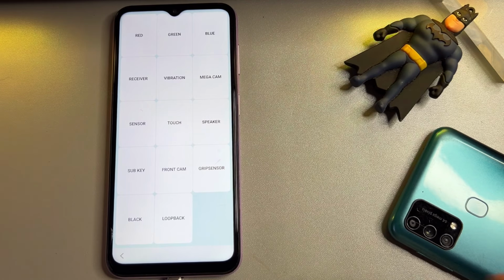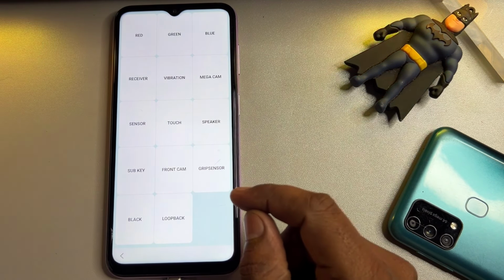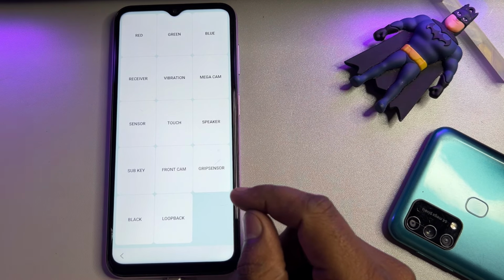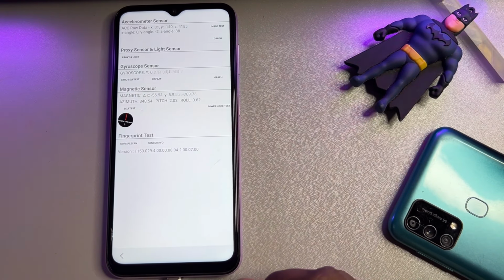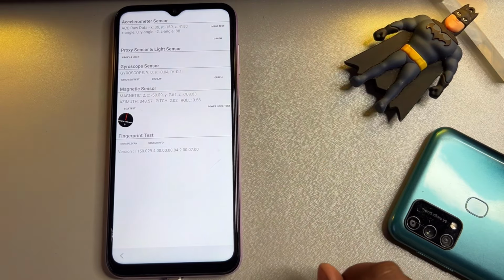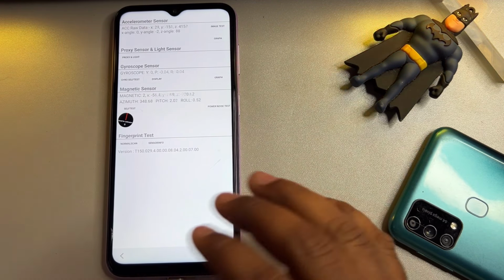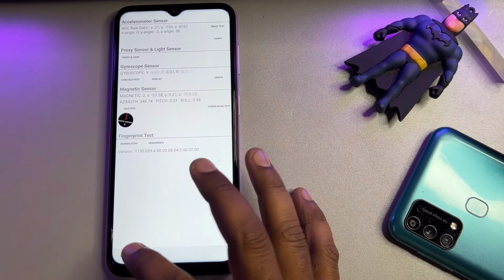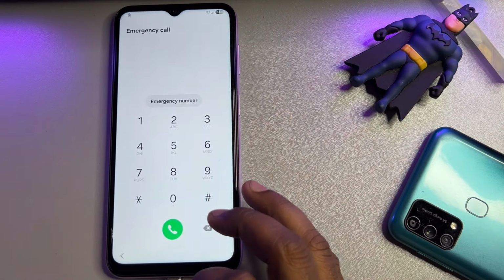First of all, my friend, you have to find the option named sensor. This is the option, so you have to click the sensor option here, and you can see there are lots of sensors synchronizing here. You have to wait only 5 seconds. When 5 seconds are completed you have to go back, go back to the main page.